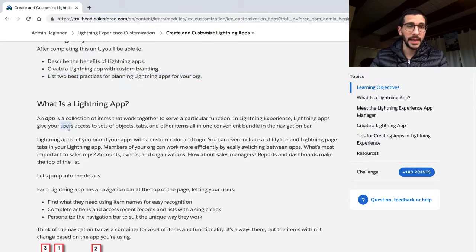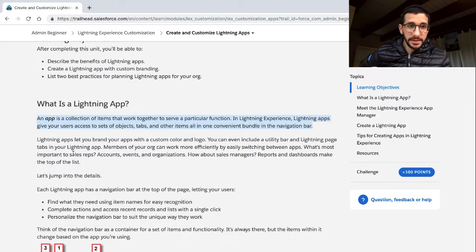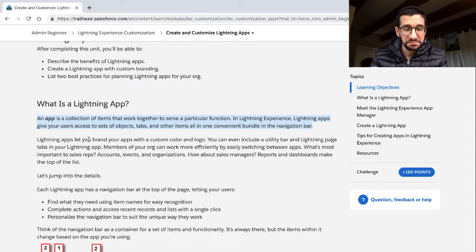What is a Lightning app? An app is a collection of items that work together to serve a particular function. We actually saw that in a note in yesterday's or the previous unit. In Lightning Experience, Lightning apps give your users access to a set of objects, tabs, and other items, all in one convenient bundle in the navigation bar. Okay. That's cool.